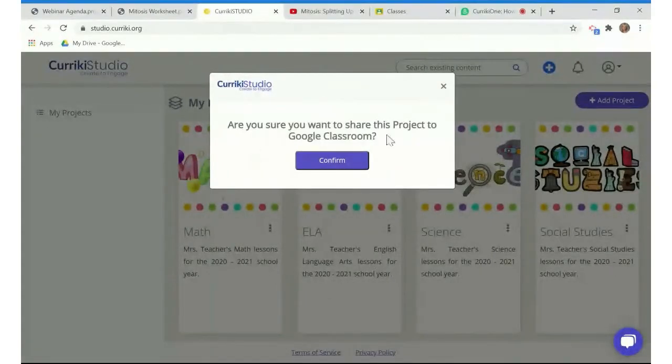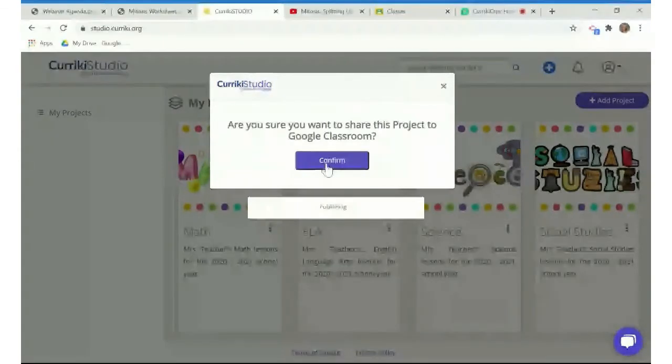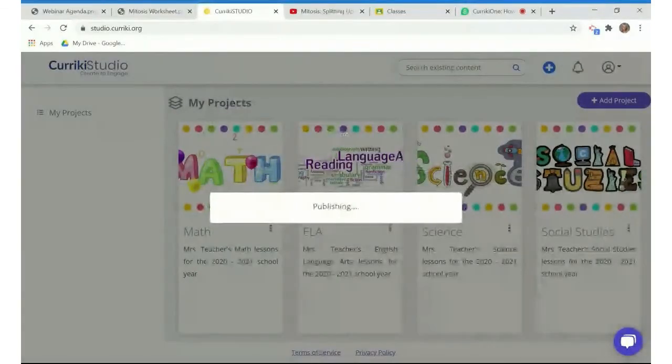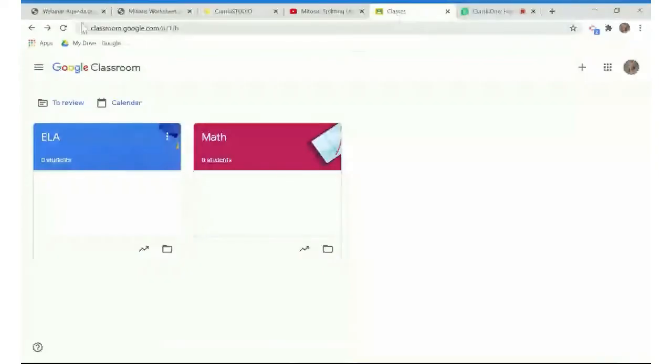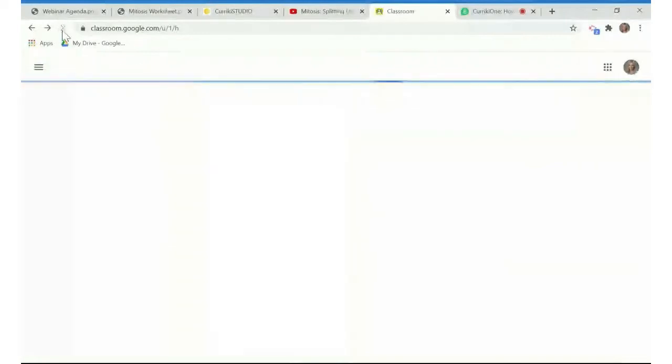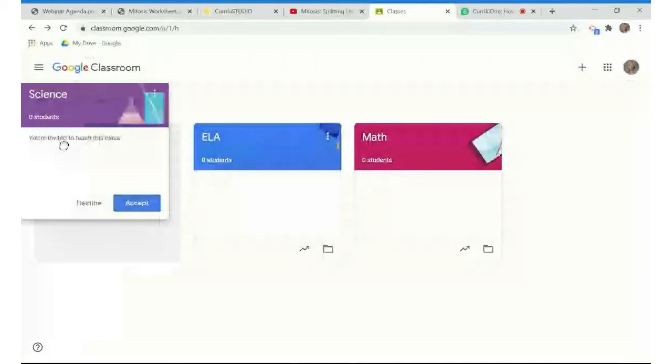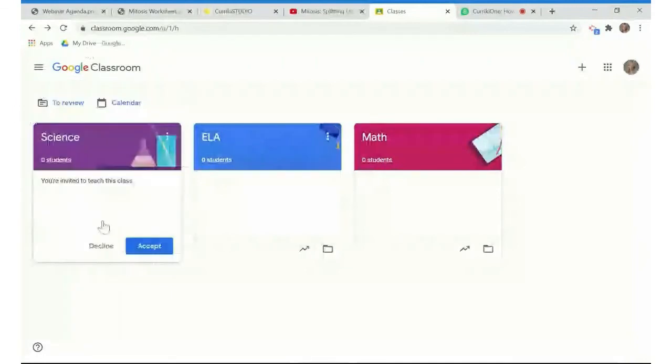It asks if I'm sure I want to submit this project onto my Google Classroom. I am sure. I'm confirming that. And it says it's publishing. So let's head over to my classroom and let's refresh the page and see if it's there. And here it is. Here is my science project.